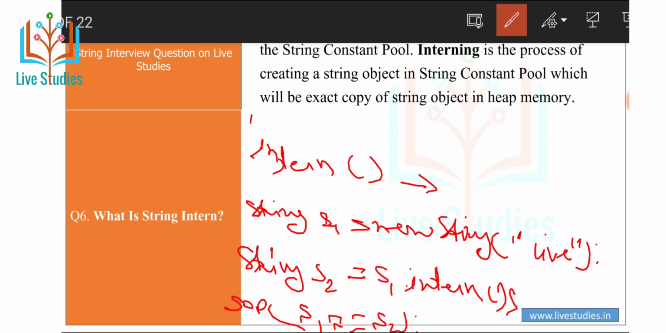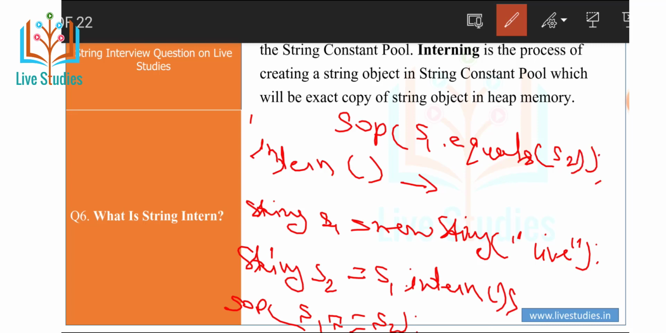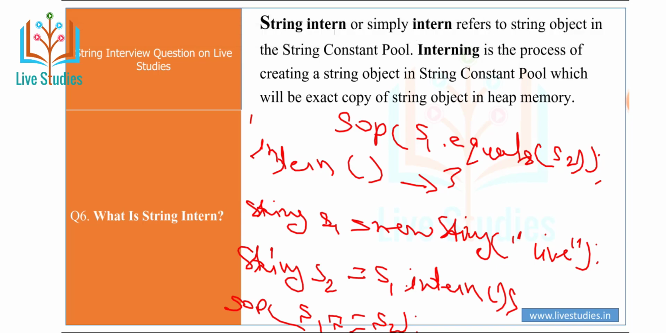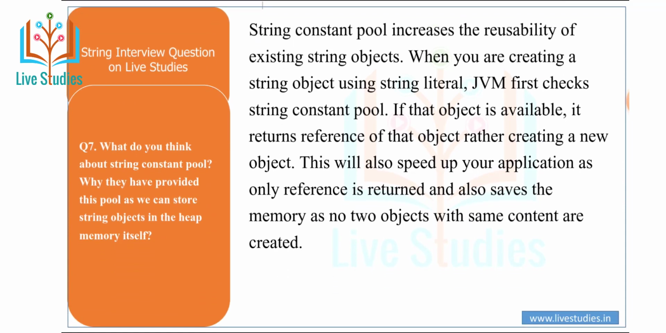Another one is sop of s1.equals(s2). Then print, and you can use the intern method. Okay, move to another question.